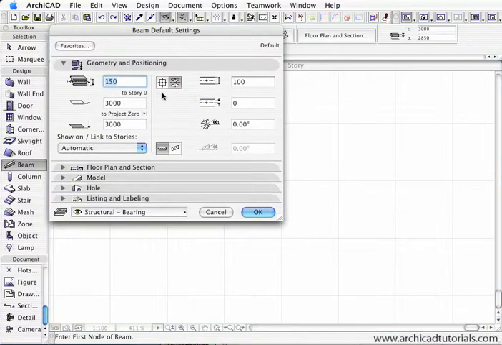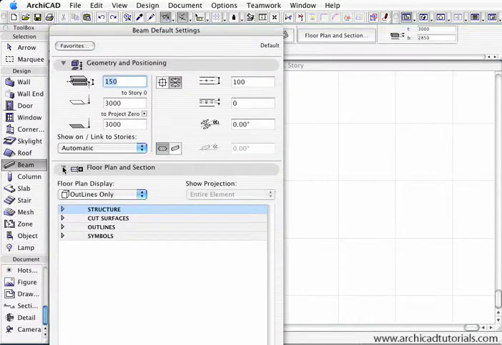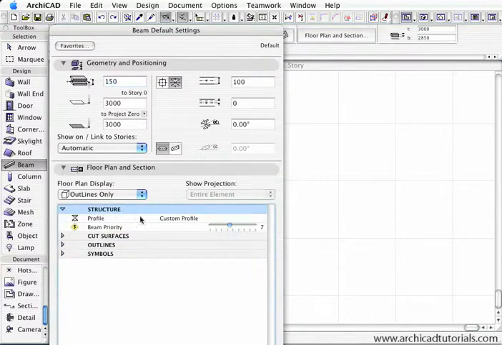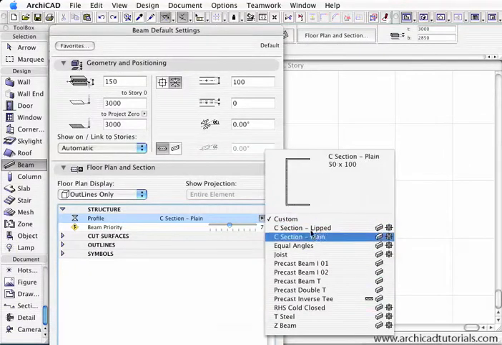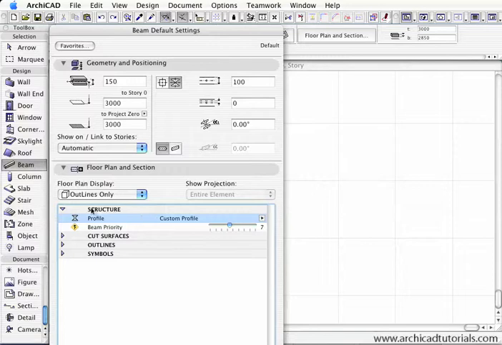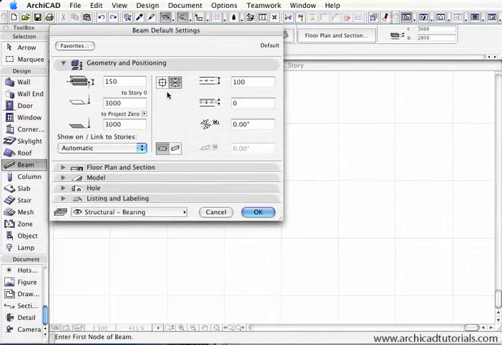Now over here in this section we have two options. Previously we could only create square beams, but now we can also create special profiles or complex profiles, and once again we access that similar to the wall tool, in that under structure we can use profiles here. So there's a number of custom profiles already in there, but I'm just going to leave that for a little bit later. Then we can see the width of the beam is 100 millimeters.